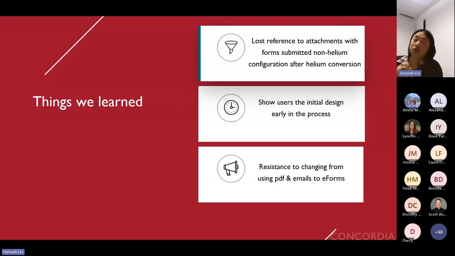We decided that we want to show users the initial design as early as possible, so that they can tell us, hey, I forgot to tell you that, hey, this email also goes out, which is what we heard a lot. When you're thinking about a PDF, it's just an email and people forward it, but we actually have to code all of that in eForms. There was a bit of resistance, but I think people have accepted it, that they've seen the benefits of using eForms and not PDFs, and it's a more secure way to do it as well.